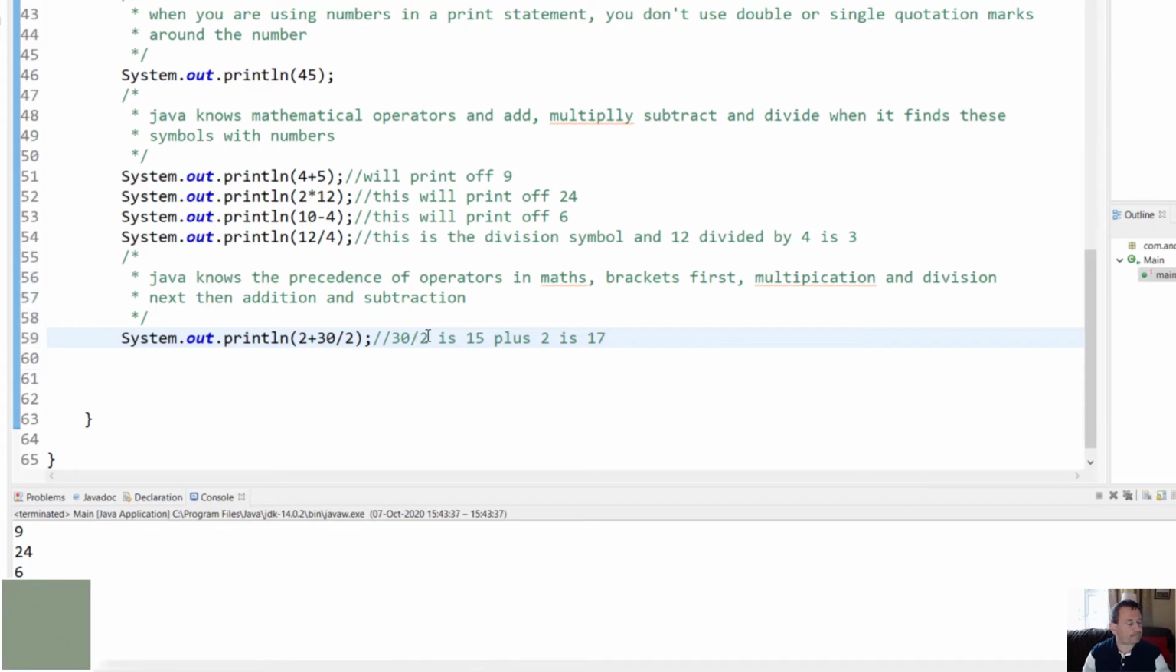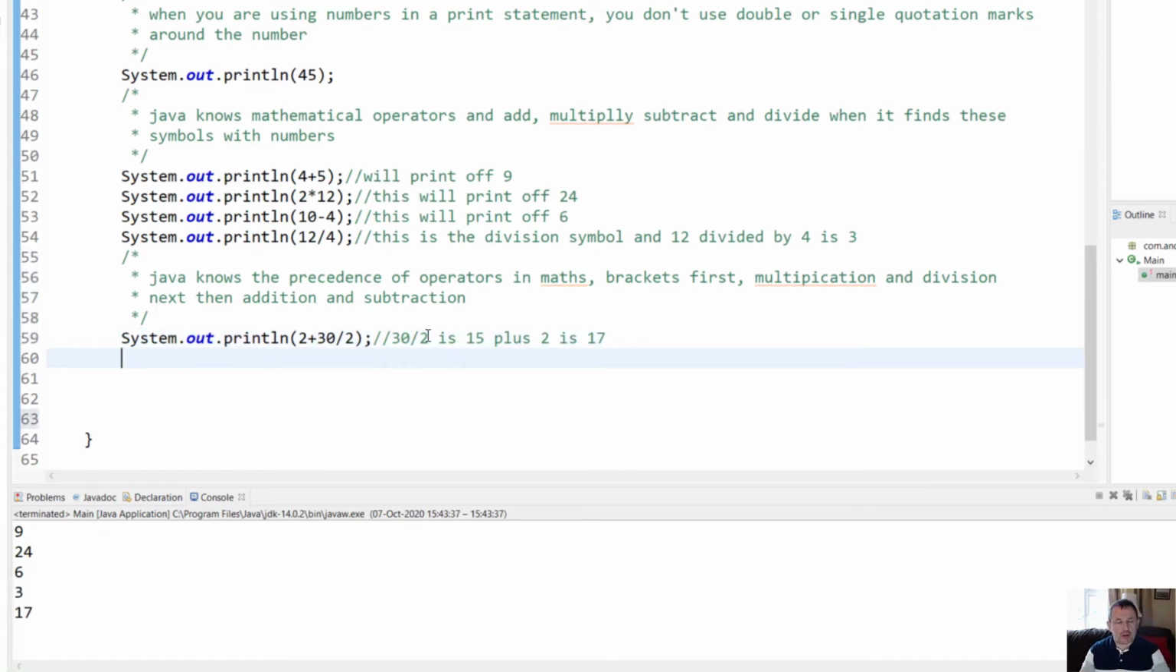Now, we know how to print off strings, we know how to print off numbers. Now, a string is anything that is inside double quotation marks, including if you put numbers inside double quotation marks. Now, what do I mean by that?